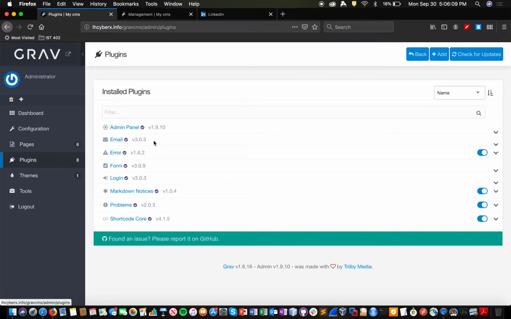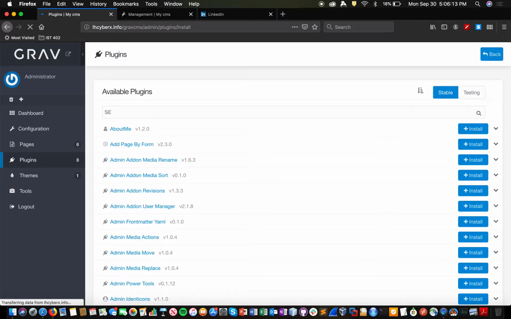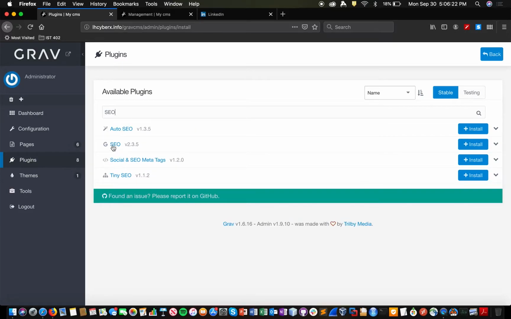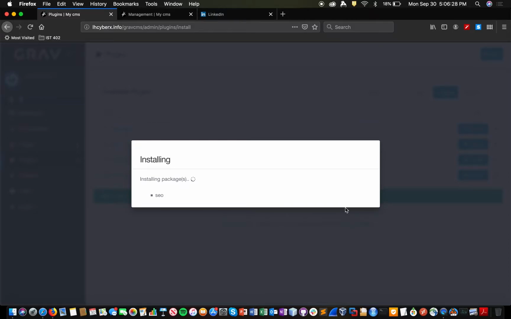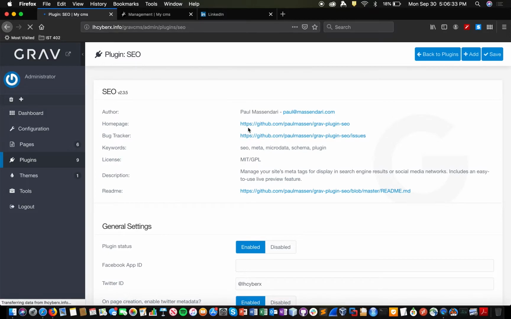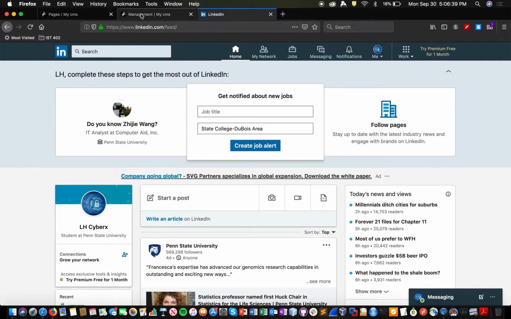So we're going to go into plugins again and add another one. If we go up and type in SEO, it does not want to work for me right now. There we go. SEO, the second one with the little G next to it. We'll hit install, click continue, and now that has installed. So we'll go back to pages for now, and I'm going to be using my LinkedIn page, for example.